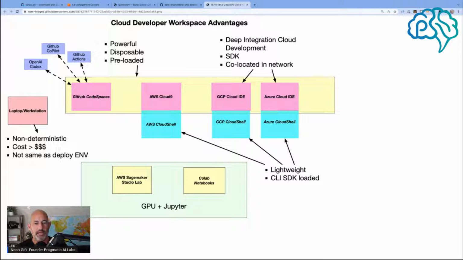Likewise, if you're in something like Codespaces, you can integrate with GitHub Actions, you can integrate with GitHub Copilot, you can integrate with the OpenAI Codex, which helps me write software, and the environment is preloaded with things. It's powerful. It's got all this stuff set up, and even these cloud-based environments like Cloud9, which eventually I'll get to here, also have a lot of tools installed.